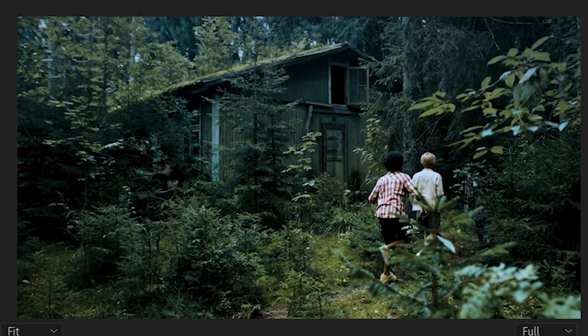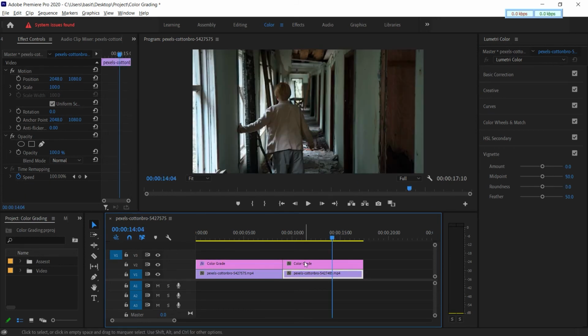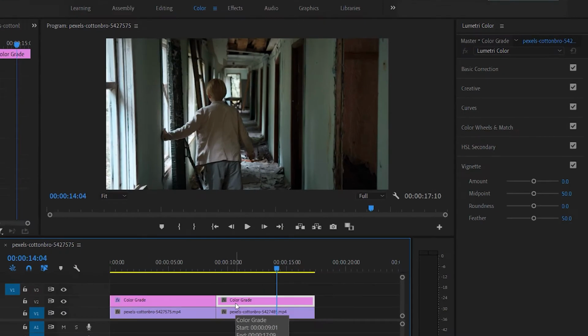Here we have color graded our first video. Now it's up to you. If you want to make some more changes in this, you can absolutely do this. Now we will color grade our second video. Make sure your adjustment layer is selected.